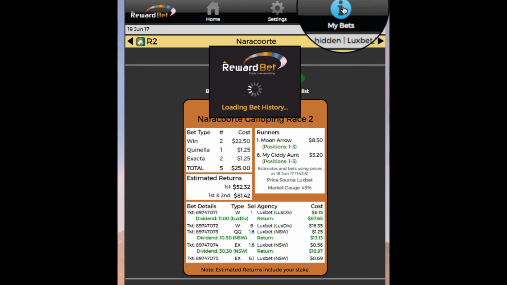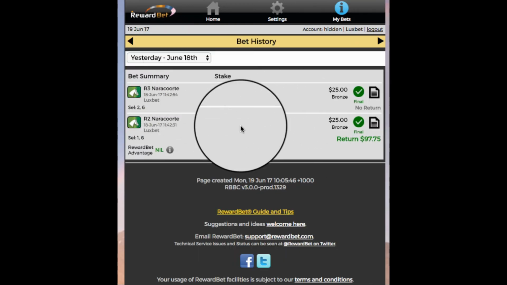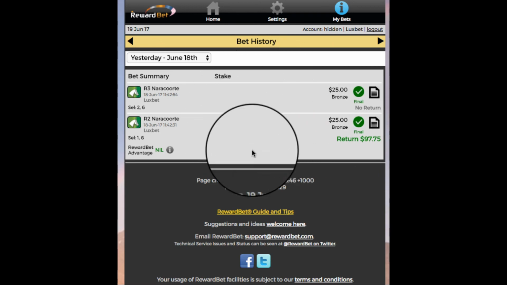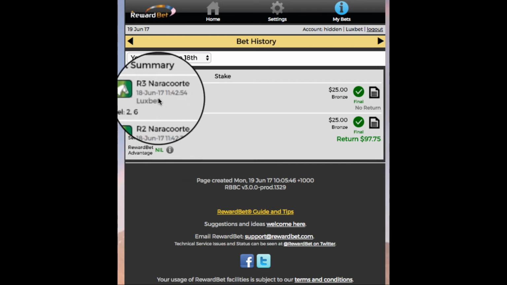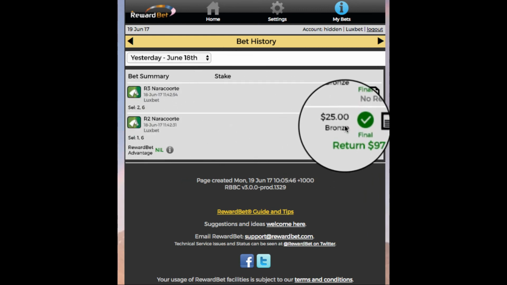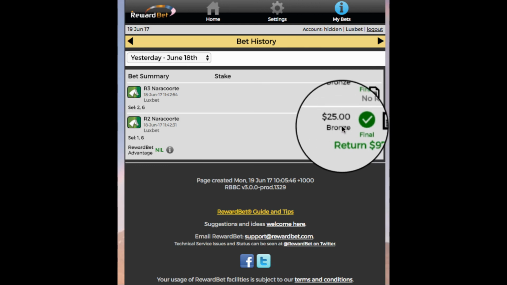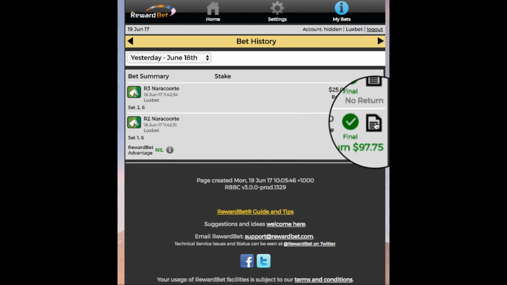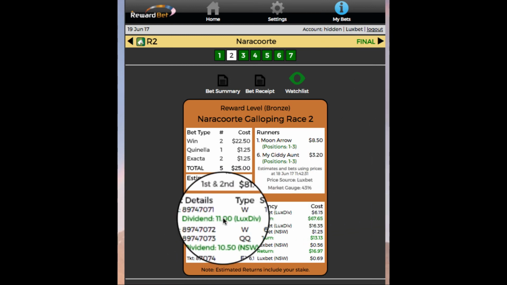You can see here, when I click on My Bets, it brings up the previous day, which was actually yesterday. I had some bets, and I had 2 reward bets here. One on Narrowcourt Race 2 and one on Race 3. I had a nice little win here. It was a bronze reward bet, so I wasn't totally confident with my selections, but at the end of the day I ended up getting back about $100 for my $25 outlay. And you can see here, this is the power of LuxDiv.